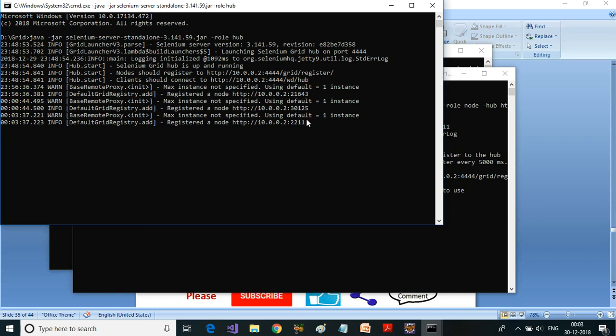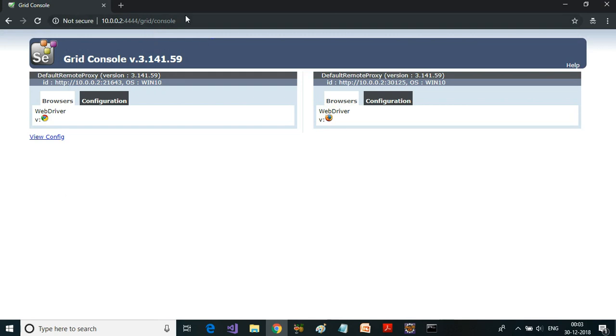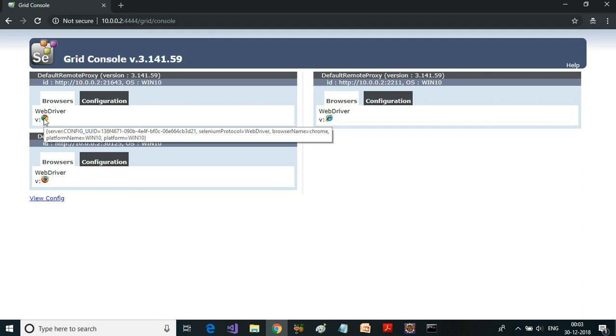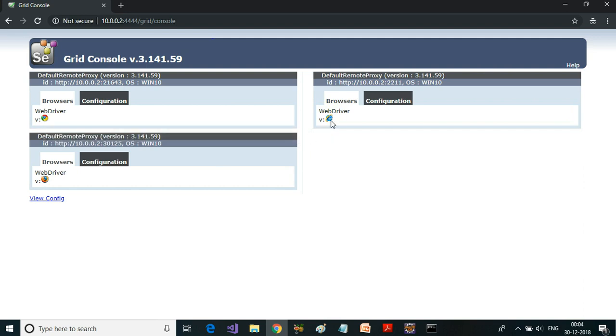So let us go back and see. Yeah, there is one instance registered. Okay, let us go to console and verify. Okay, as we can see, there are 3 nodes which are registered now. One is Chrome, the other one is Firefox, and then IE. Our setup is done. Now we need to create a client program.